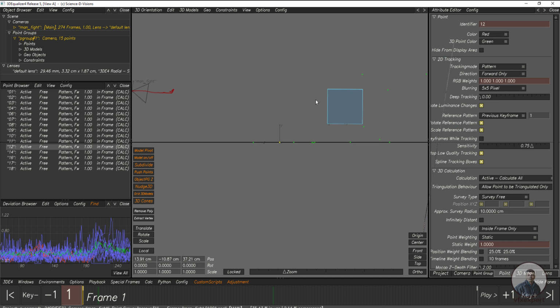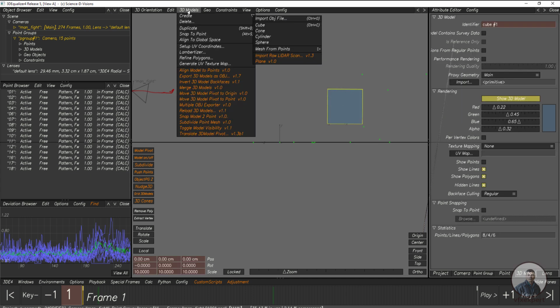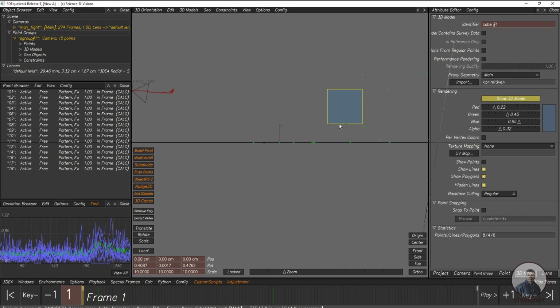Then after this we have to select this cube. Then click on 3D model, then align to global space. We have to place it over this ground here. So simply we have to take this translate tool and we can move it on top of this ground here. Now again press F5.